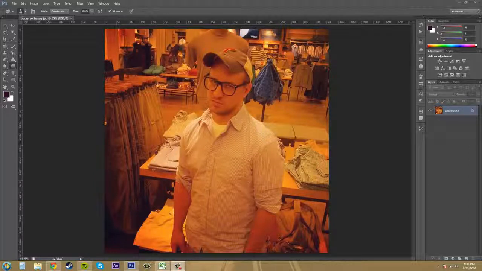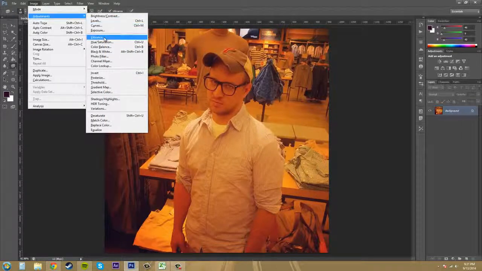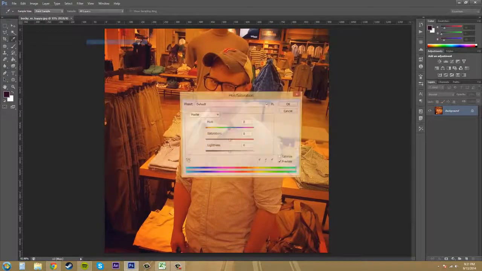So let's get on to the tutorial. Today we're gonna talk about adjusting hue and saturation, and we're gonna do this using the adjustment command up here in the image options. So let's go to image. Make sure you have an image loaded so you can do something to it. Adjustments, let's go to hue and saturation, and you can see that the hotkey is Control U.